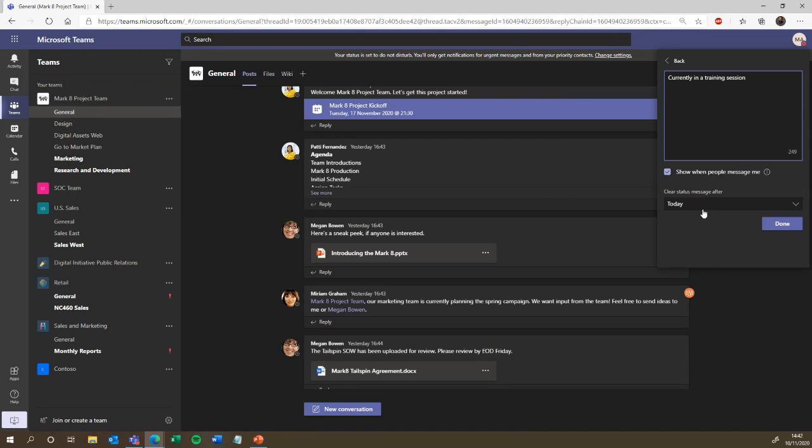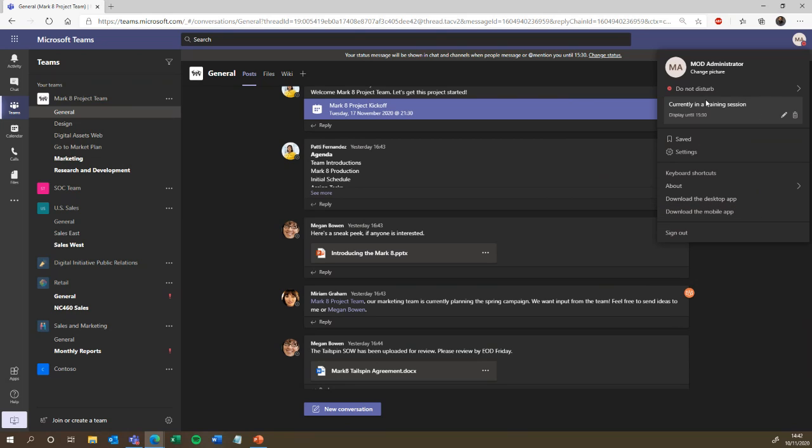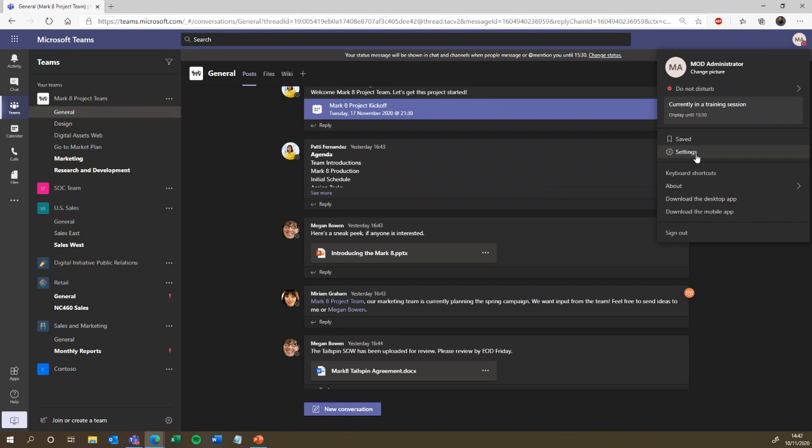And if I select the drop-down menu here, I can choose to never clear the message, clear it after an hour, after 4 hours, after today, this week, or customize it. What I'm going to do, I'll customize this until 3:30 and select done. So what we have here, we can see that my message has been set. And one final thing I want to show you guys for the right hand corner, if I click back on this, go into settings.